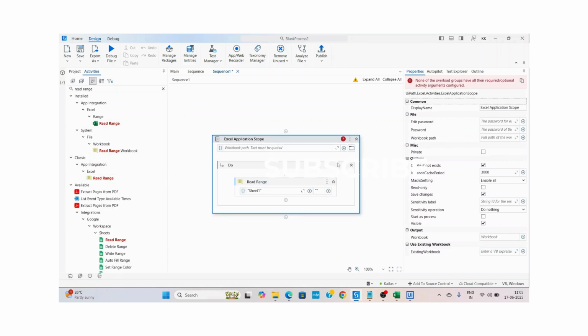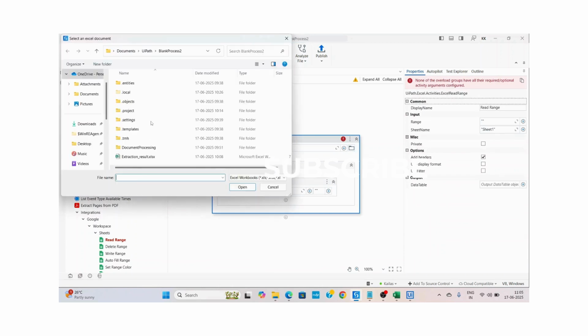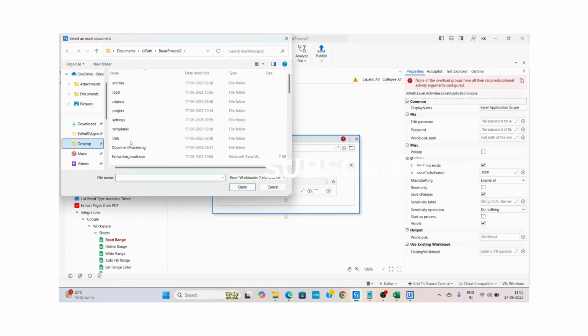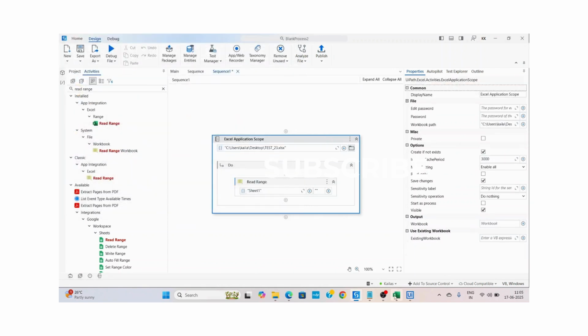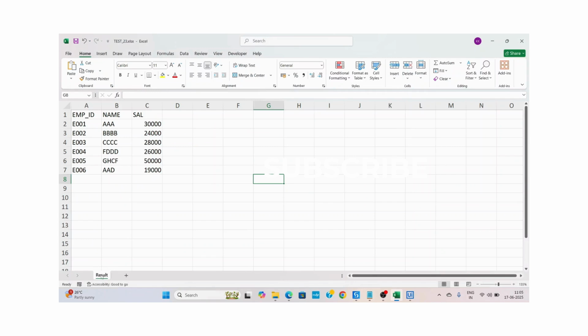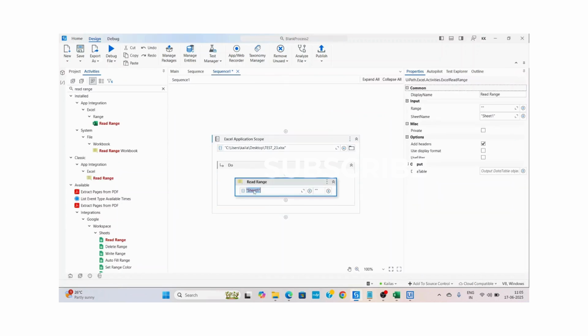Here you need to select the path. I am going to select the path of that Excel, which is on the desktop, and here I need to put the sheet name. My sheet is Result. The output is dt, which is nothing but a data table. It is going to get the whole data from that Excel.